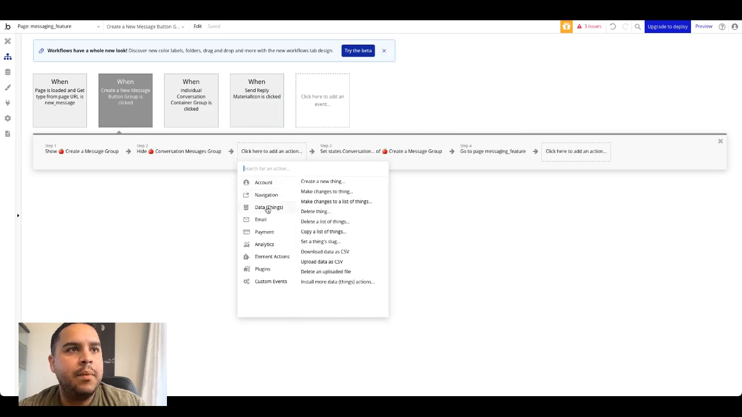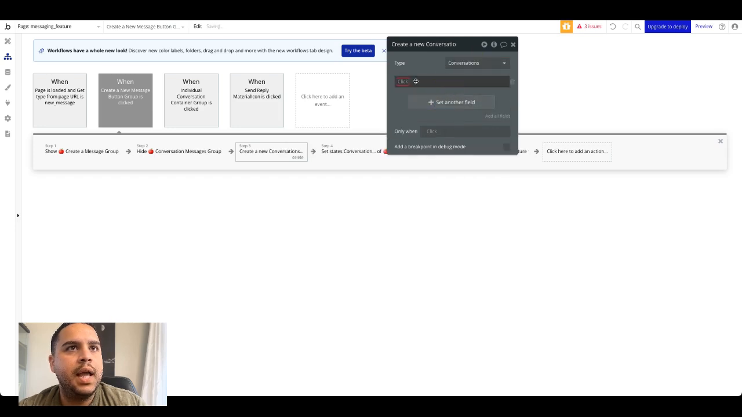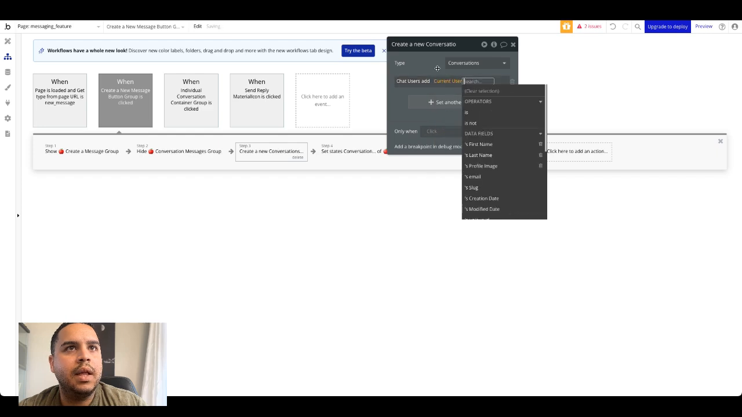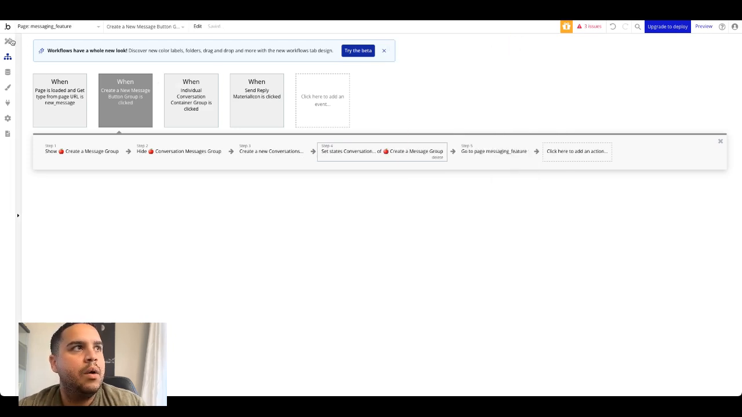We're going to do that in a moment. What we're going to do is create a conversation. All we have to do is set the chat users to the current user, and then this will be the result of step 3. Why are we doing that?